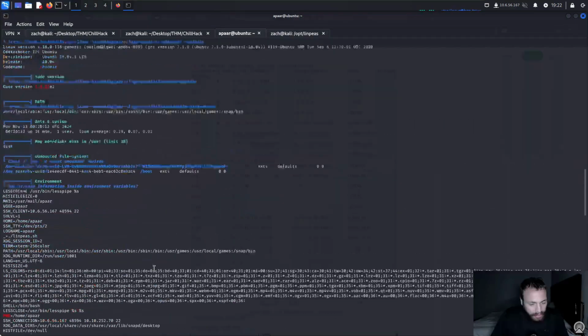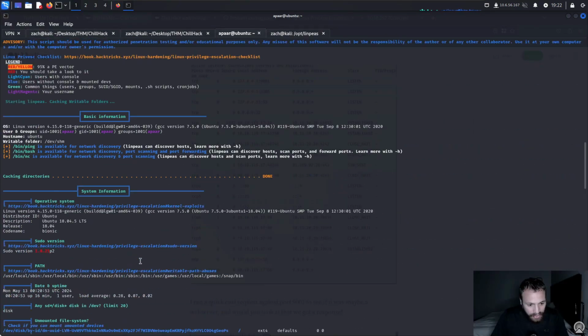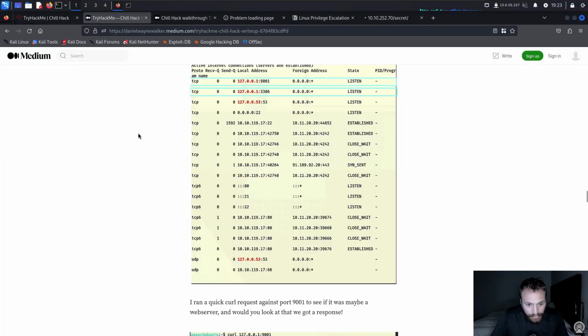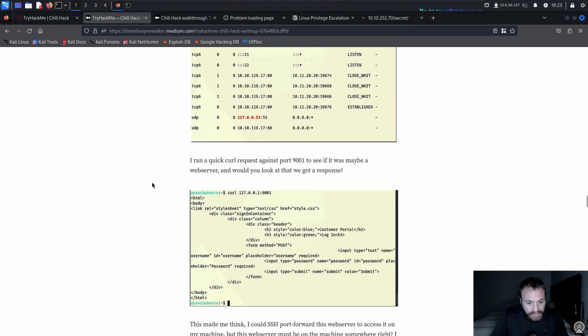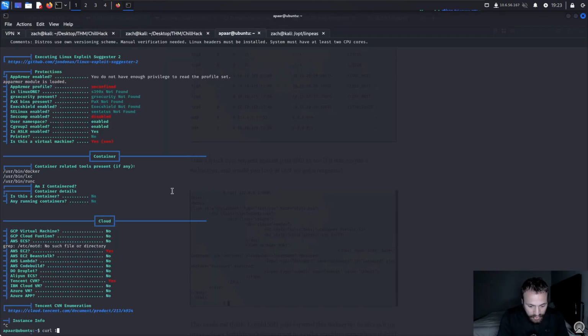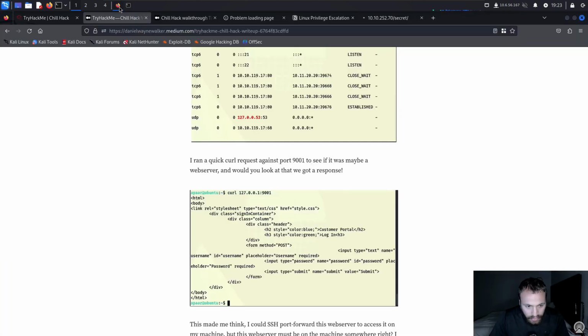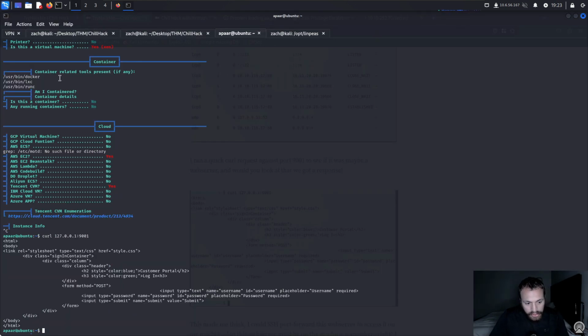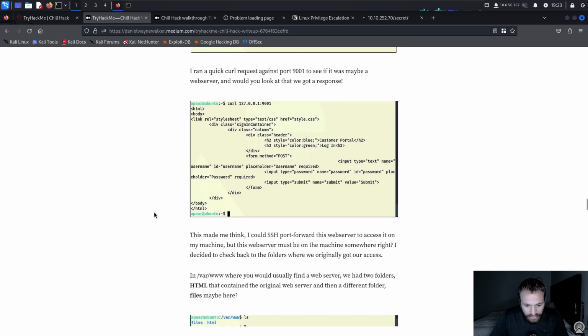Either way, we do come across this, and we can let this run, or we can just move forward. He does curl this, so we're just gonna curl 127.0.0.1 on that port. I'm not going crazy. Once we curl this, we do get a response back, and so we're going to continue to move forward.